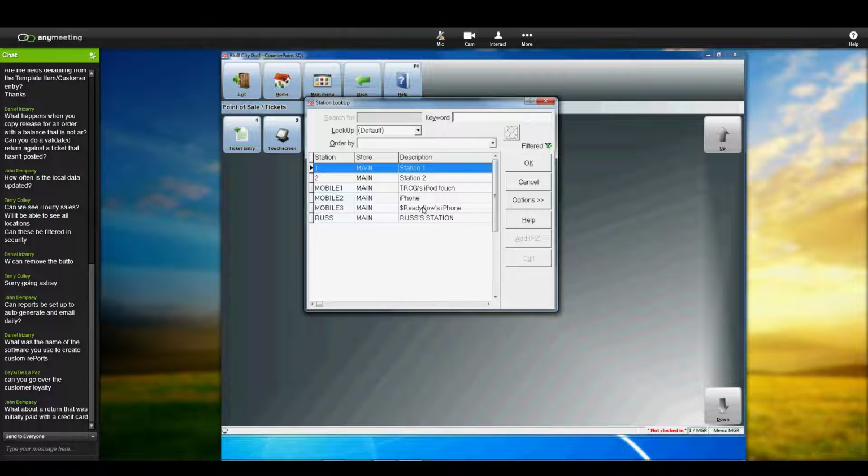When you do a return that was initially paid with a credit card, if you do it as a validated return, it will ask you if you want to put the dollar amount back on that same credit card, and it'll give you the last 4 digits of that credit card. That only happens, though, after those credit cards have settled. So it would probably need to be the next day, or you would need to go into your portal and settle that credit card right away and then come back and do it.